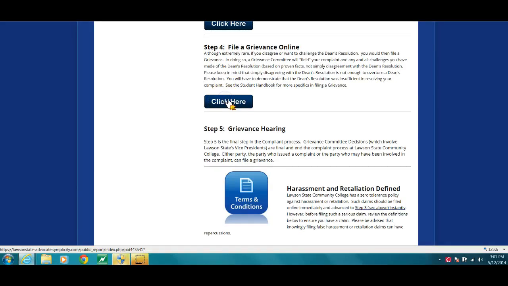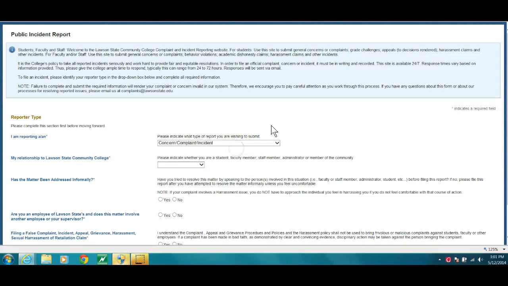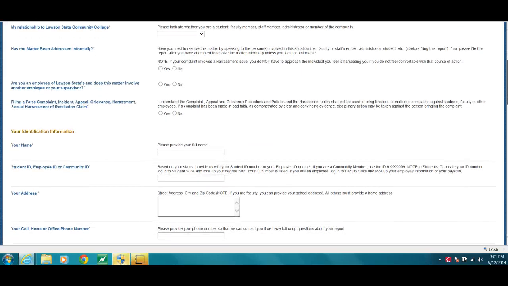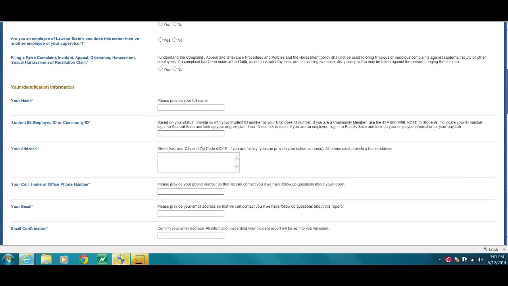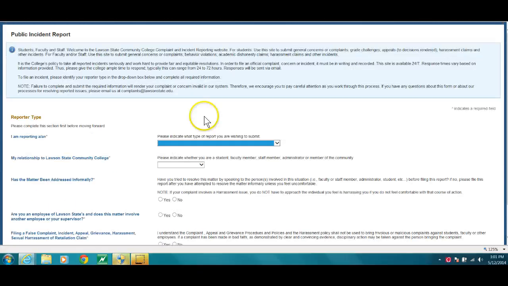Again, very rare to file an actual grievance at the institution. And you would still go back to the concern and complaint. We probably will change this in the system to read grievance. I'm sure we will do that, so look for that. Well, just for the sake of this presentation, we'll just say concern complaint. And then they'll ask you specific questions about your grievance. Okay? That's exactly what will take place.